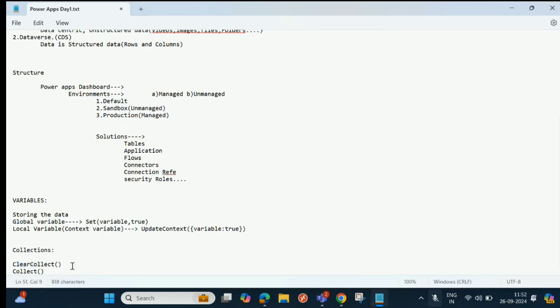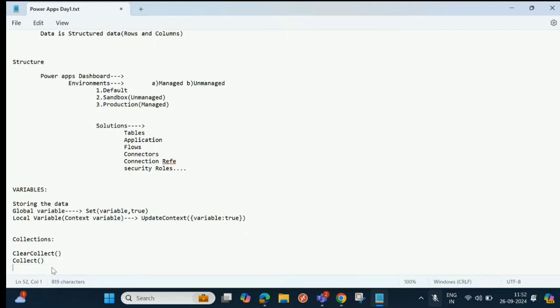And there is the Collect function. It will not clear the collection, but it will store the data in the collection. If you have a doubt about how to clear a collection, you can utilize the Clear function. For example, I have created a collection called ABC collection. In this case, I have some values in this collection, whatever they may be.